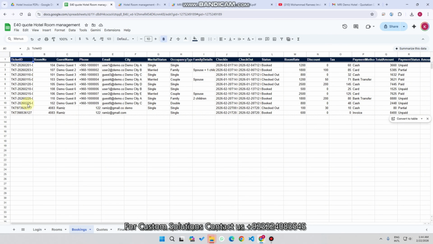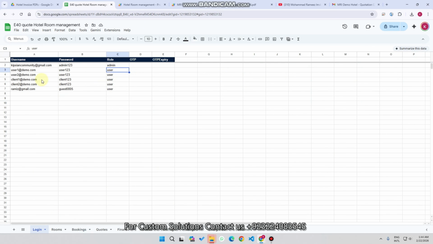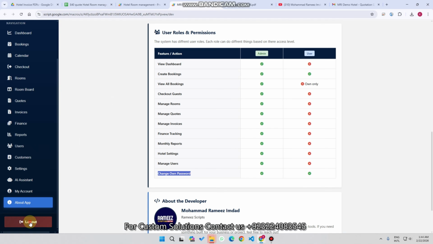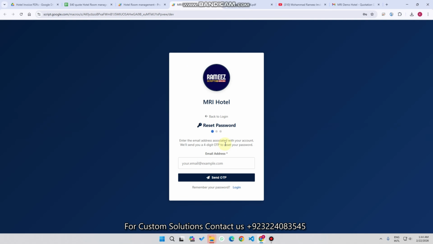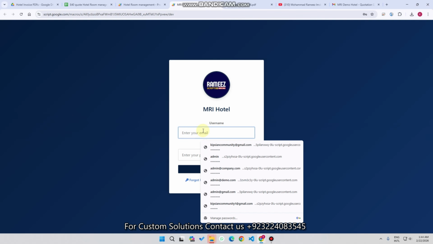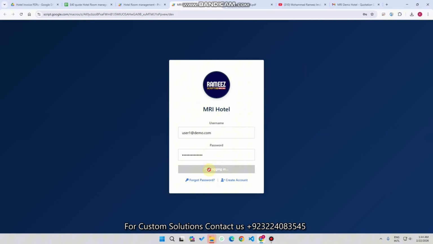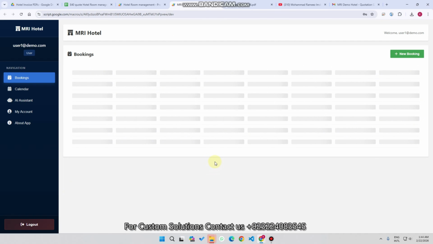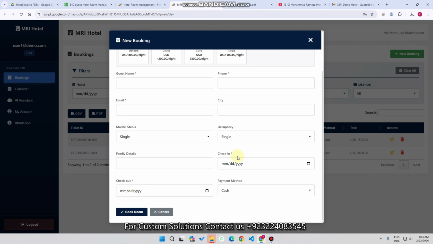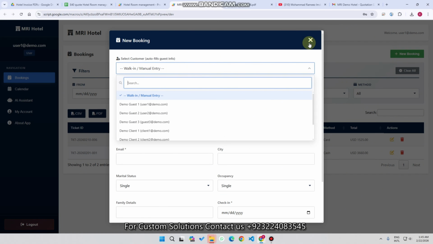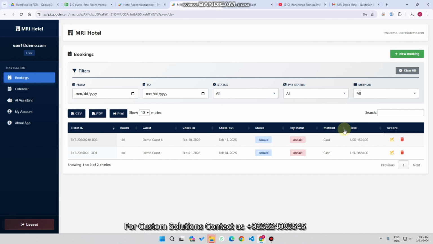Let's take an example. This is a ticket, this is demo guest 9, and this is user 1. I just copy this, paste it here, and log out from my system. So as of now you can see the create account option is available, and forget password with email OTP verification is also available. I paste my user credentials here and click on login. When I click on login, as of now you can see here these are their bookings, and they can easily create new bookings, but they cannot edit the discount or everything. Okay, so these are the user's bookings.